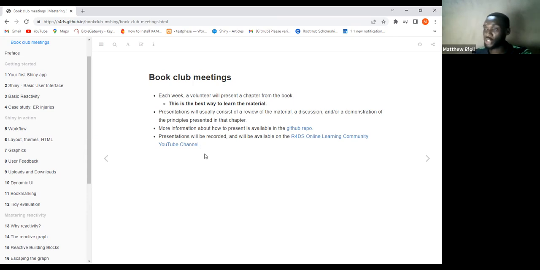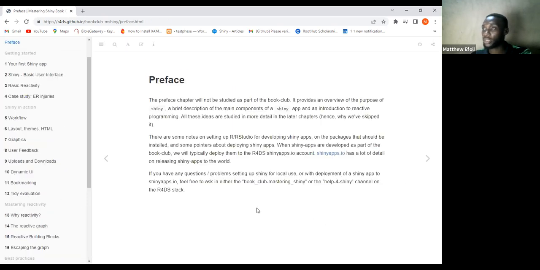I'm at the book club meeting chapter now. I don't know if you can see that from your end. Everybody can see that, right? Okay, good. The point there says that each week a volunteer needs to present. The presentation will usually consist of a review of the material and a discussion. More information about how to present is on the GitHub repo. The presentation will be recorded, and that's what's currently going on, and it'll be posted on a YouTube channel. And this is just the preface, a breakdown of what the book is about.